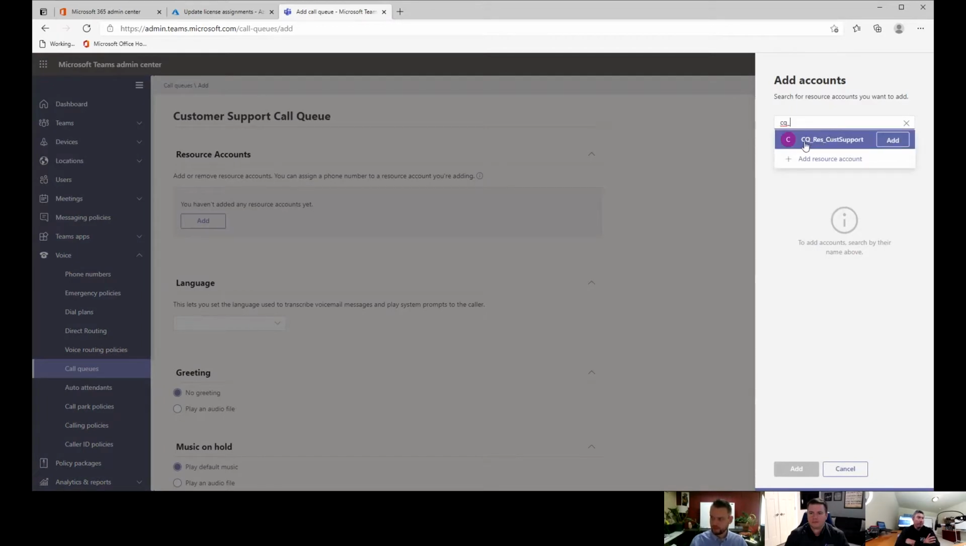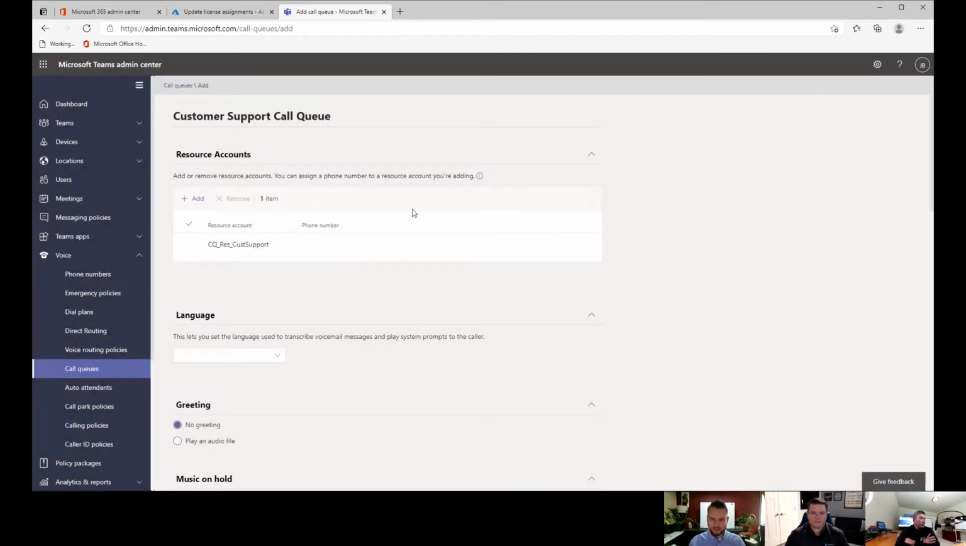All right, so we've named our call queue CQ_ resource account for customer support. We're going to add that, and we'll add it to the dashboard here. So now we've effectively got a resource account tied to this call queue. That resource account does require a license, and there is a virtual license that Microsoft has dropped into our tenant that was free that we've been able to tie to that. Each organization gets up to so many. In this case, we're using this free license to tie to the resource account.